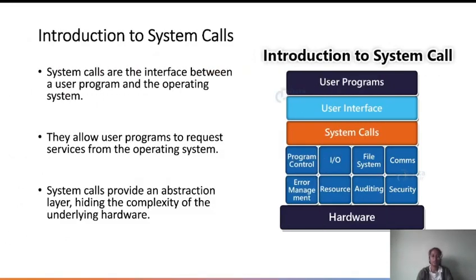Introduction to system calls. System calls are the interface between a user program and the operating system. They allow user programs to request services from the operating system. System calls provide an abstraction layer hiding the complexity of the underlying hardware.